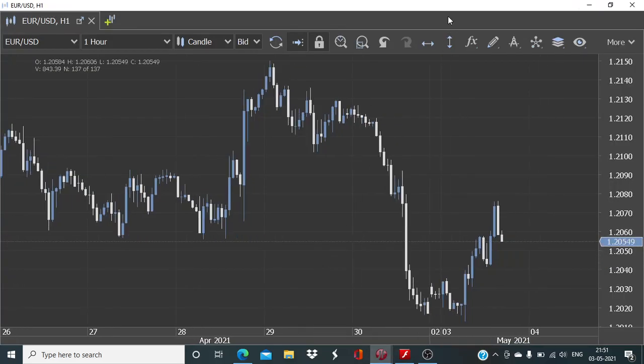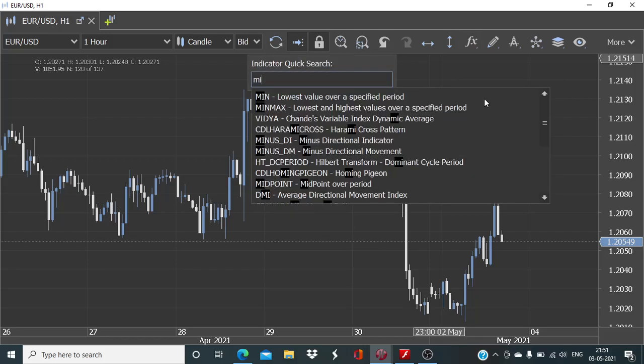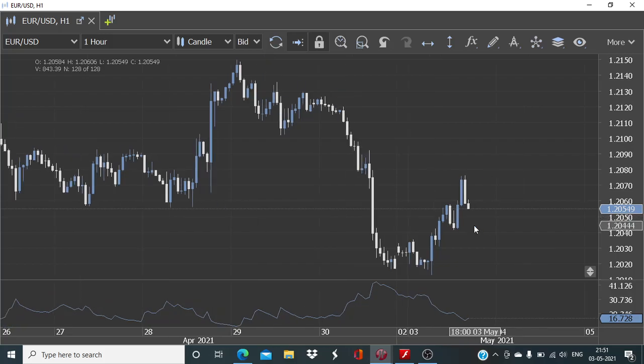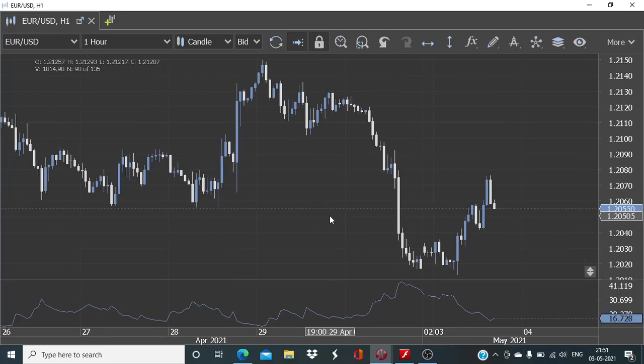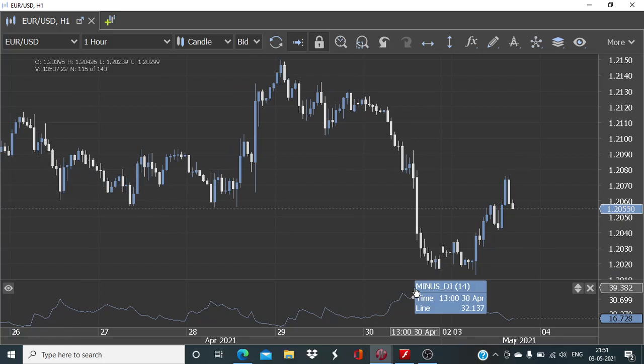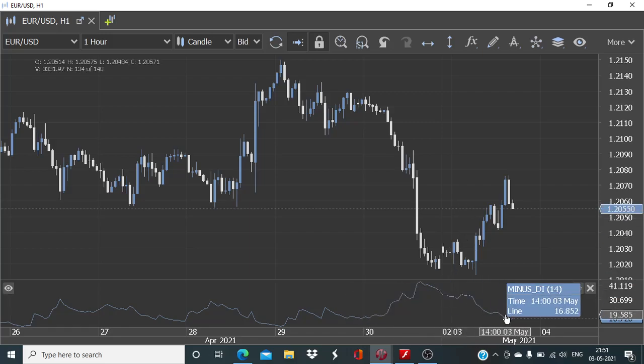So here I will plot it on the hourly time frame. You can do a quick search and you will find it listed as minus directional indicator. And true to its name, when we have this bearish momentum, the output value is inching higher, and whenever we have sideways or bullish momentum for the underlying instrument, we see that this minus DI value dips.